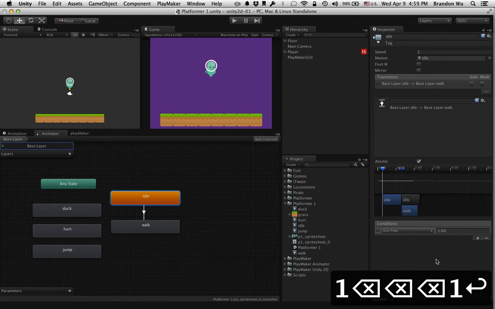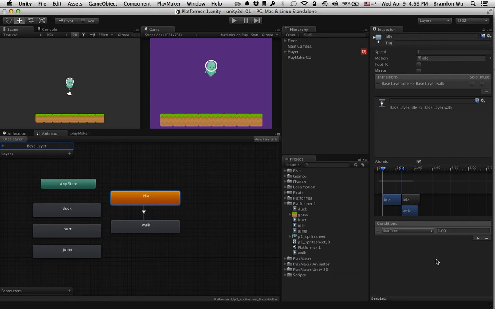Right, so it's not seconds, but normalized time for the duration of the animation. So if I put this to 0.5, it's going to play half of the idle animation, and then goes to the walk animation. Obviously, I can sort of trick it that way as well. But anyways, so that's the exit time condition.